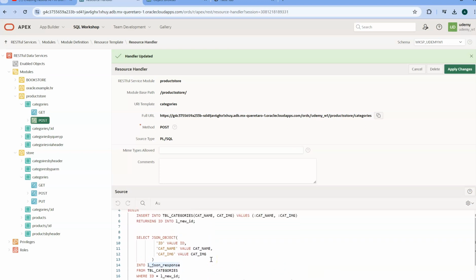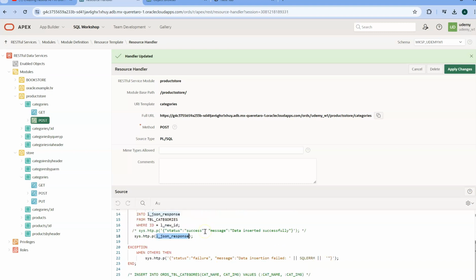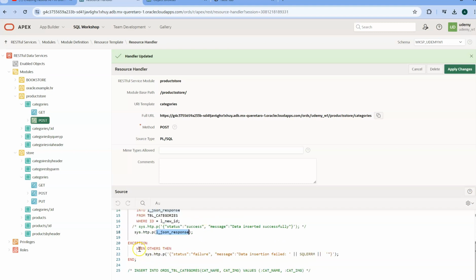Now, worst case scenario, there's a problem in insertion and some error happens. It would come directly into the exception when others, and it would say status failure, message, data insertion failed, and whatever the error. This is a system variable that Oracle has, so it will actually display what exactly happened. So the error would be much clearer to the client that's posting the categories into our API.